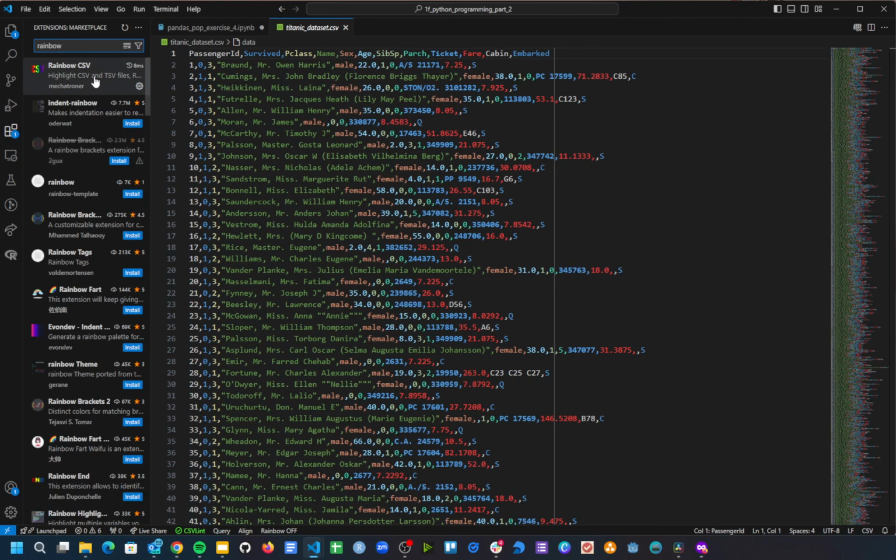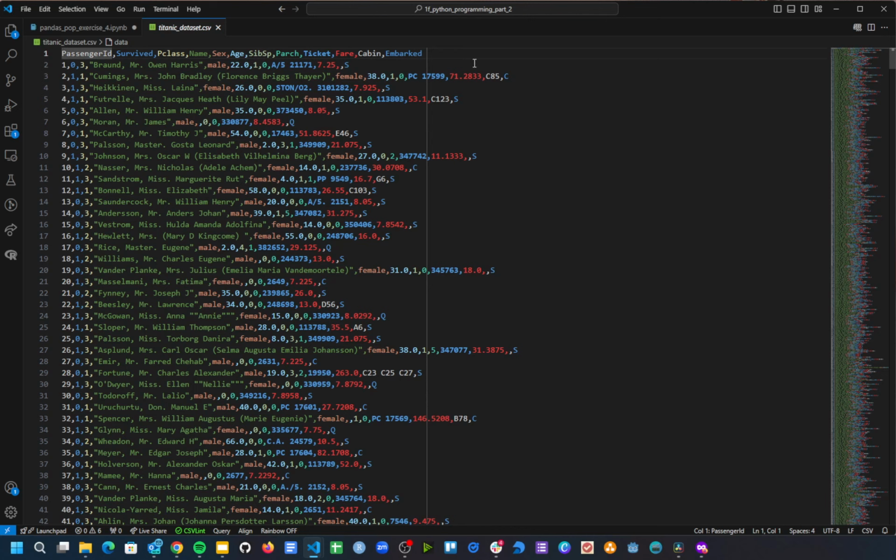Now, that is quite often recommended the first time you try and load up a CSV file, but you can find that in the extension marketplace. That's just these little set of squares on the left-hand side in this bar here. That just makes it a little bit easier to read down the column.